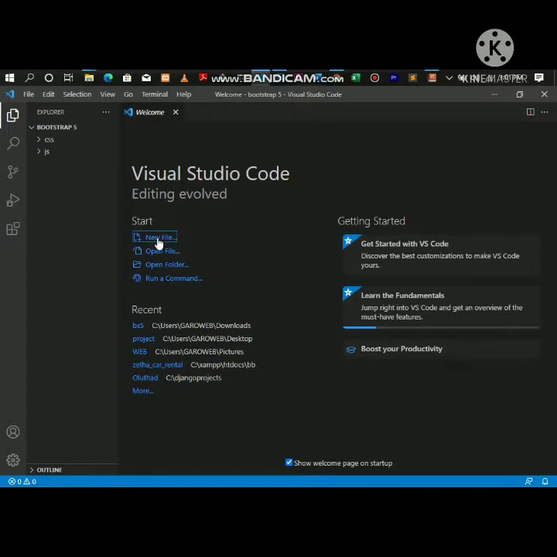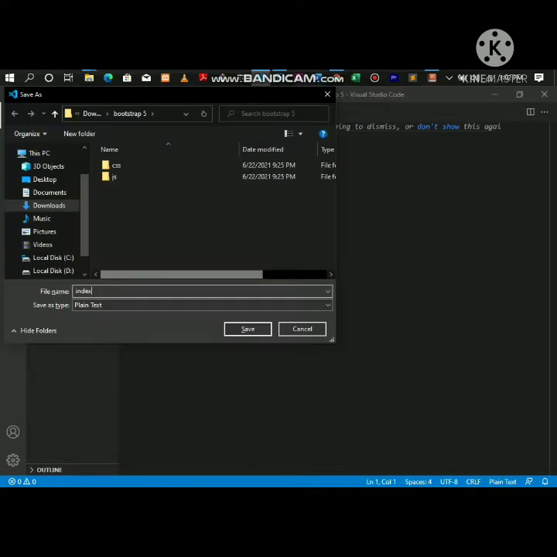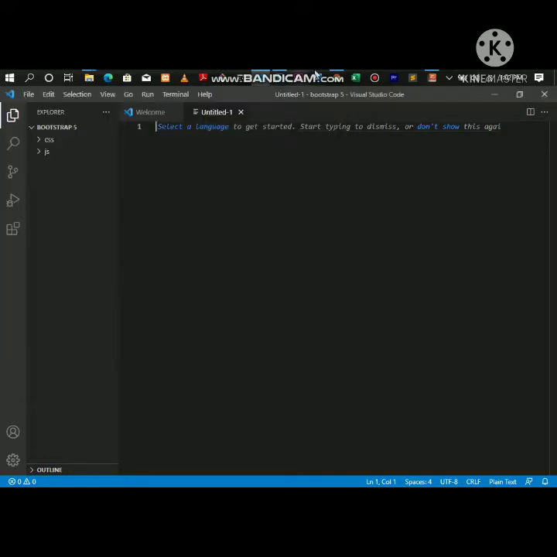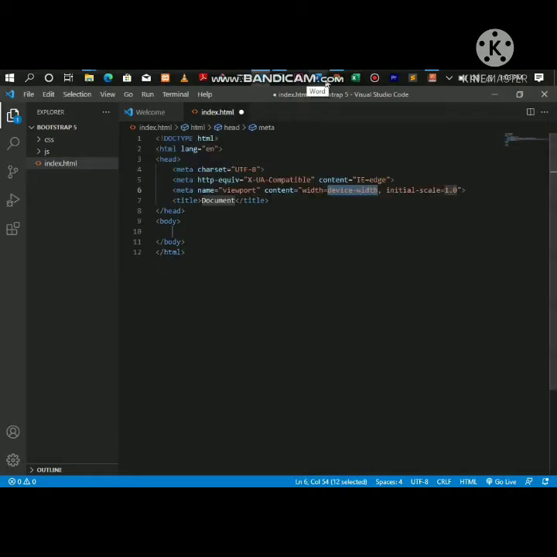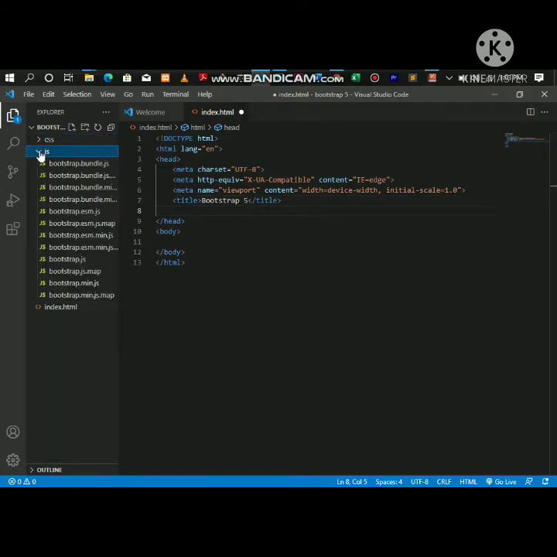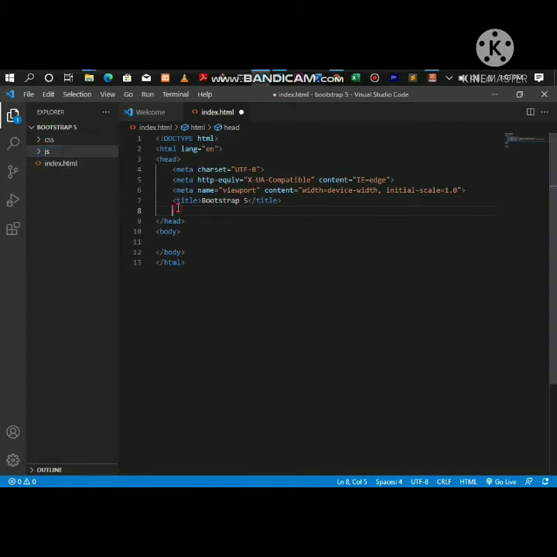So I'll create a new file called index.html and I'll save it inside the folder. Okay, yeah, it's safe. For now, I'll press the exclamation mark and enter. That will print out my HTML5 document structure. So I'm renaming my title to Bootstrap 5. This is the CSS folder and the JS folder. That's all we need for Bootstrap 5. Bootstrap 5 is so amazing, very interesting.